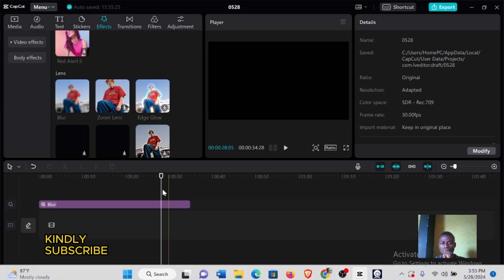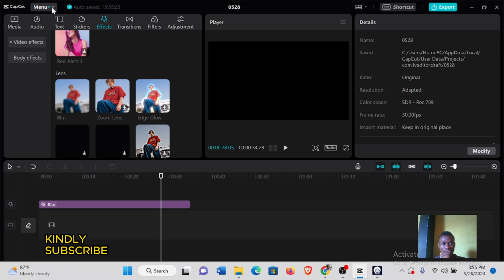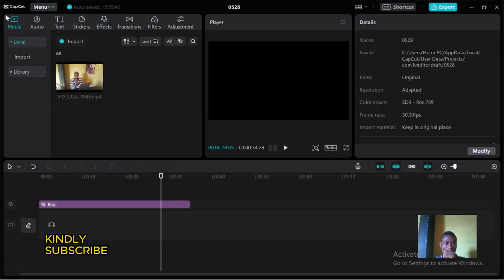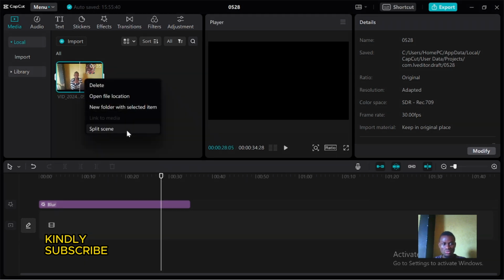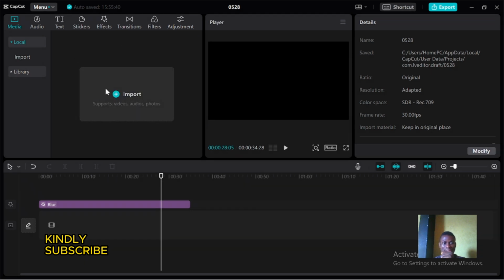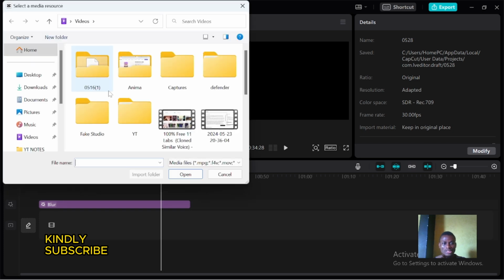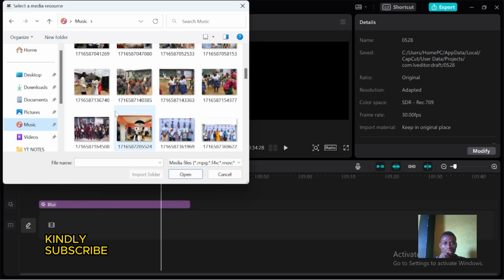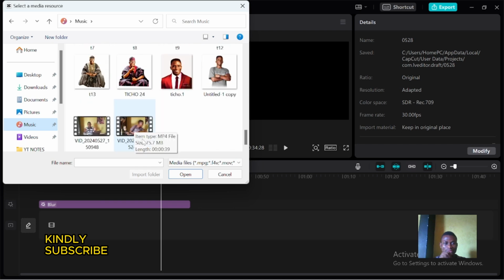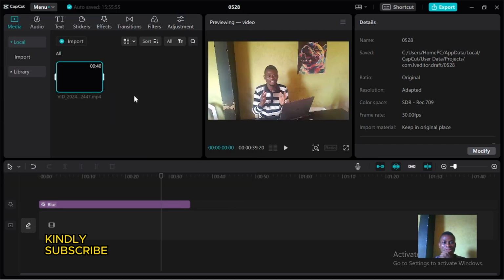So the next thing I need to do is to import the video. How do I import the video? By going to my media. I'm going to be deleting this one from here. So I'll go to my media, then import the video from my gallery, from my storage. So I'll import the video right now. After importing the video, okay, so this is the video.